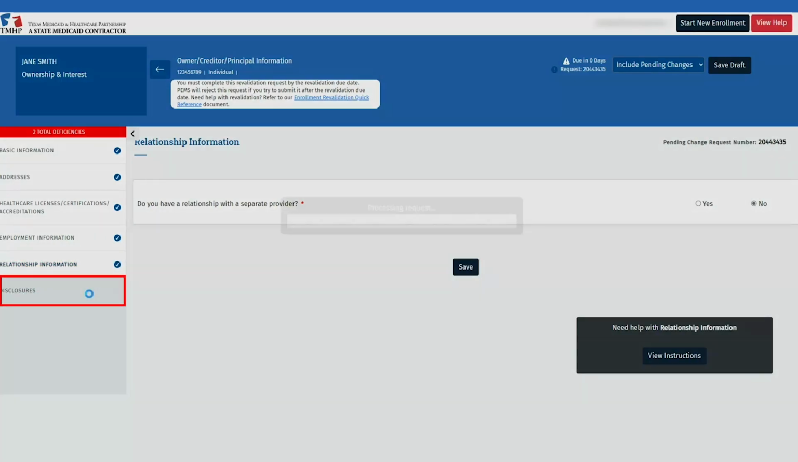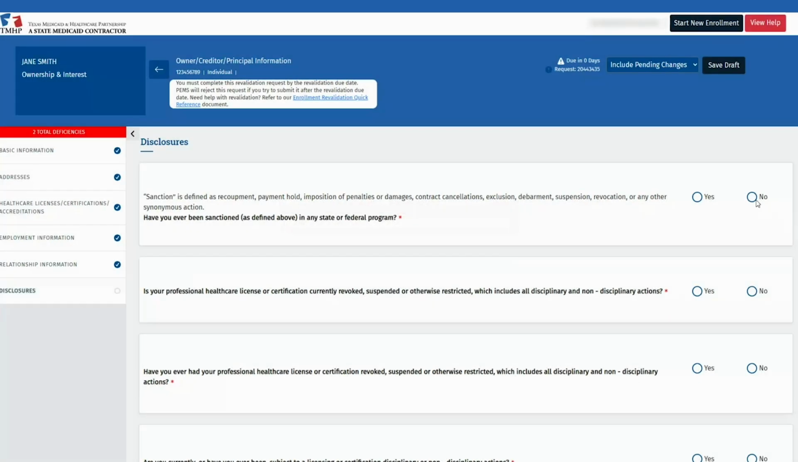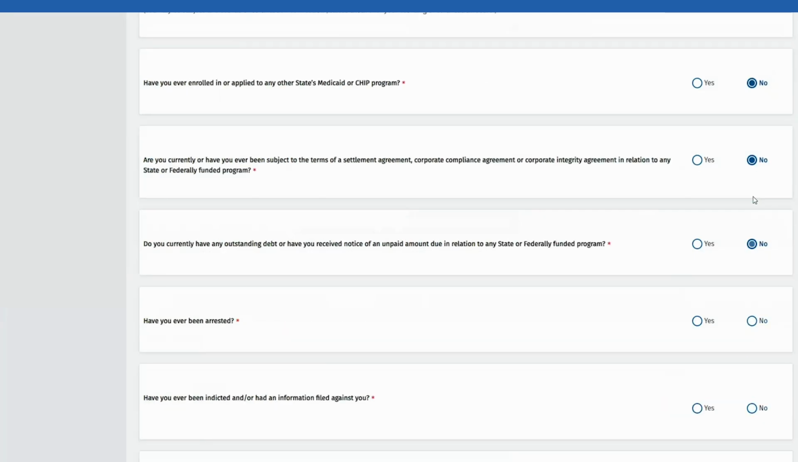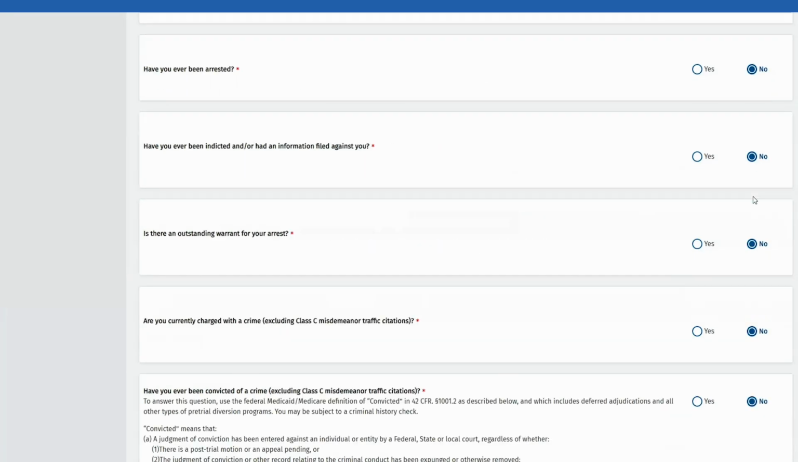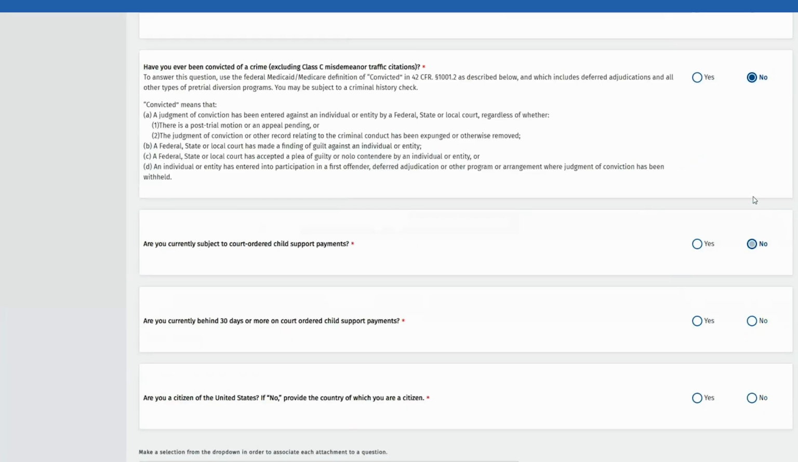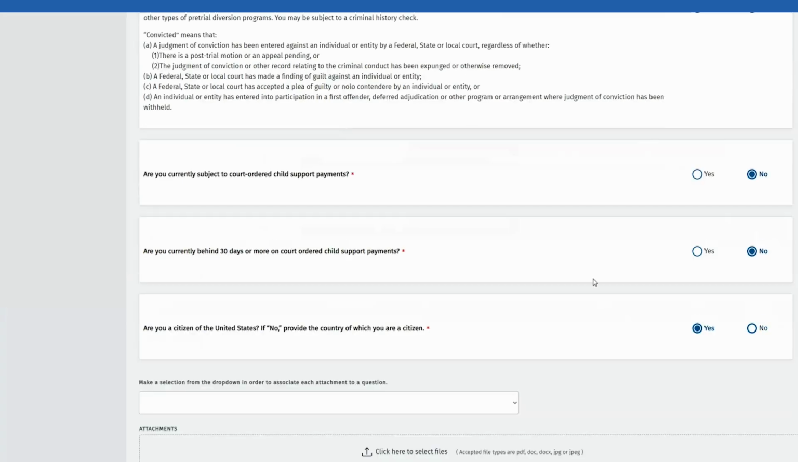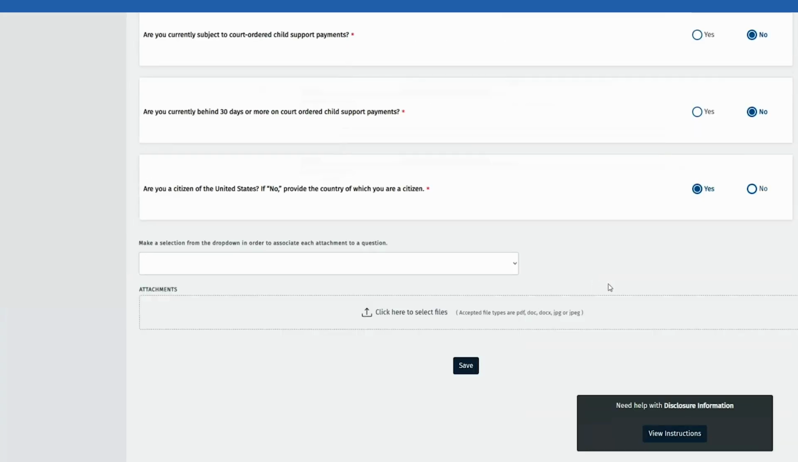Within the Disclosures tab, read and answer the yes or no questions for the principal you are confirming or have added. Remember, these questions are specific to the principal, and not the provider who is revalidating. If you need to upload documents for any questions answered yes, please be sure to follow the same steps we looked at when reviewing the Disclosures tab.